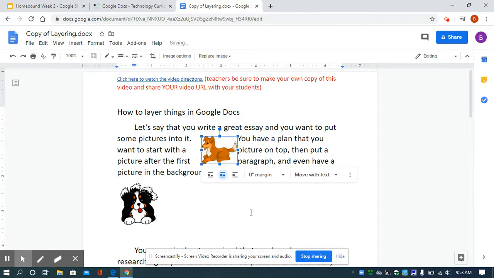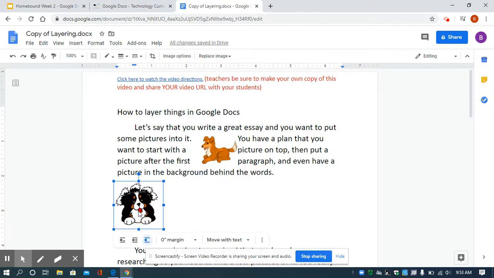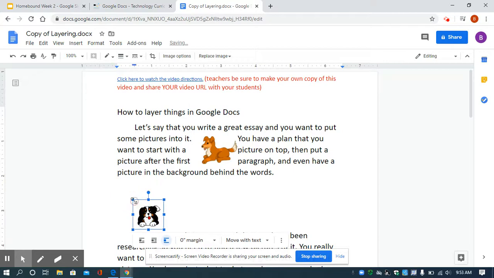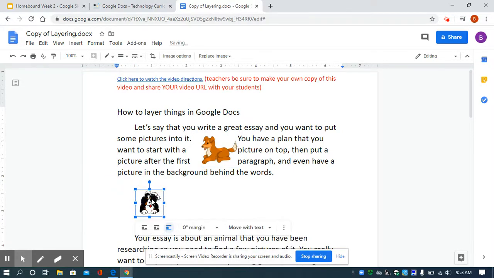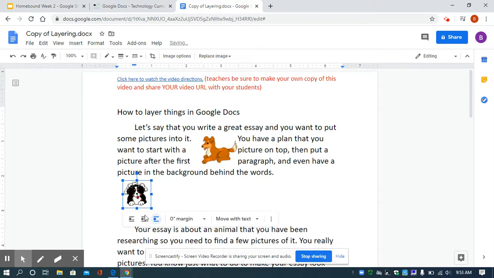So now that we have that one selected, I'm going to click on this other image. For this next image, I need to choose a completely different type of layering. The layering options you can find right below the image after you click on it and select it. So I'm going to make this picture much smaller, and I need to select a different type of layering option. Underneath the image, you'll see your icons.